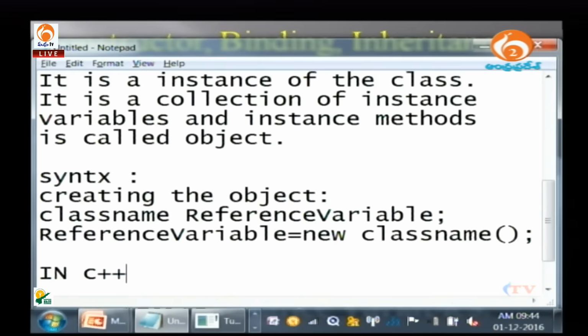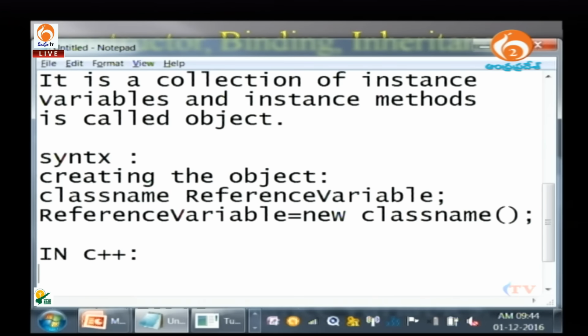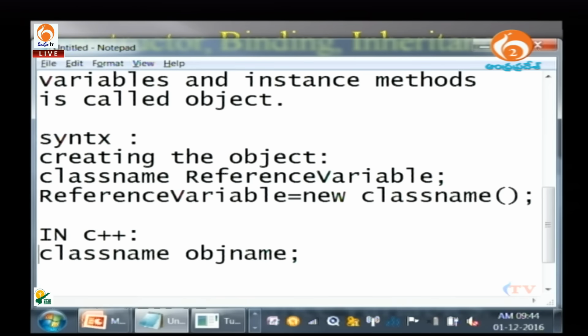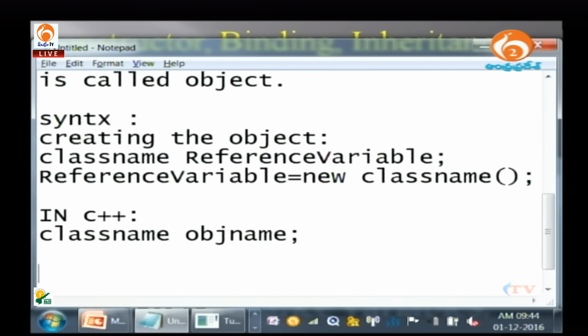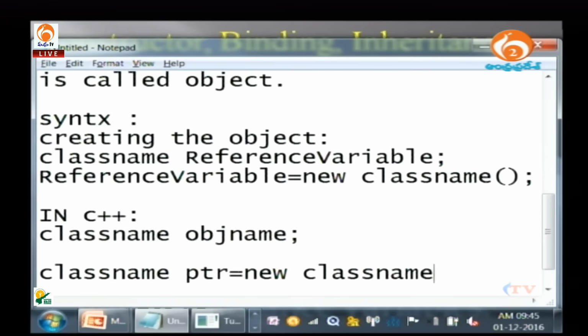In C++, there are only 2 ways to create objects. Simply, we can write class name, space, object name, semicolon, that is it. There is no reference variable in C++, just the object name. So the object is created. Another way to create the object in C++ is class name, pointer equal to new class name.